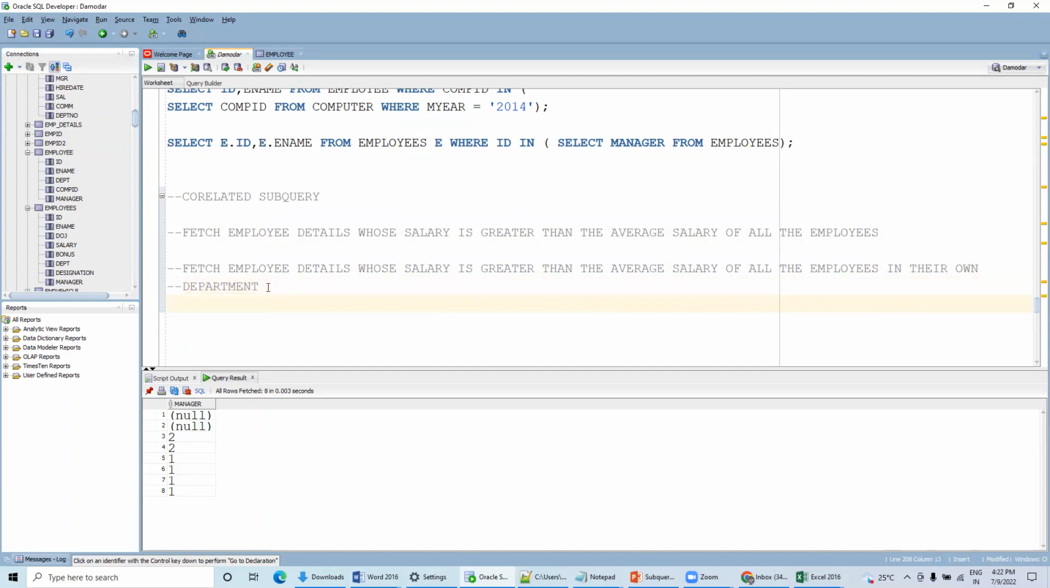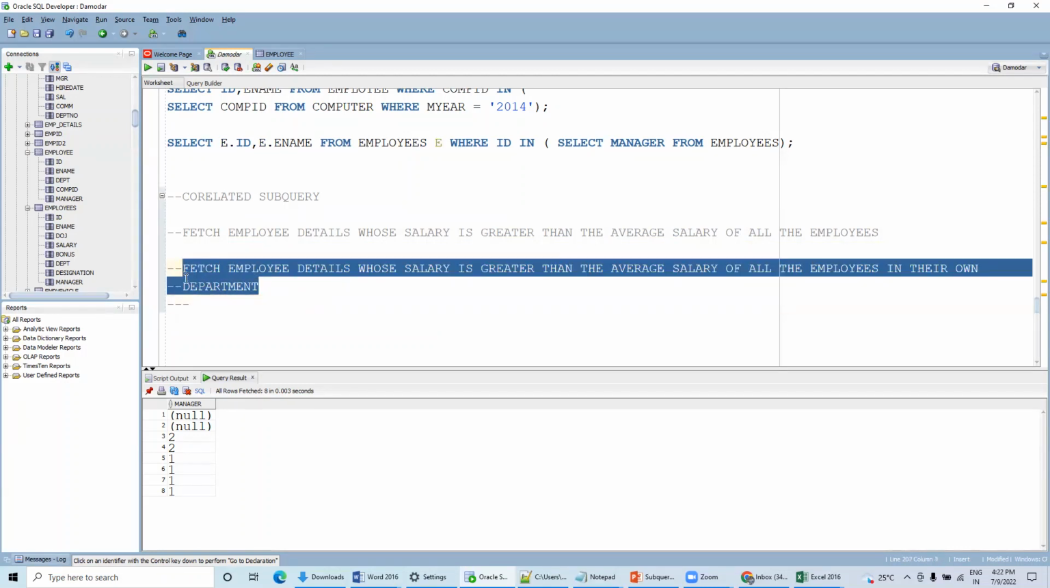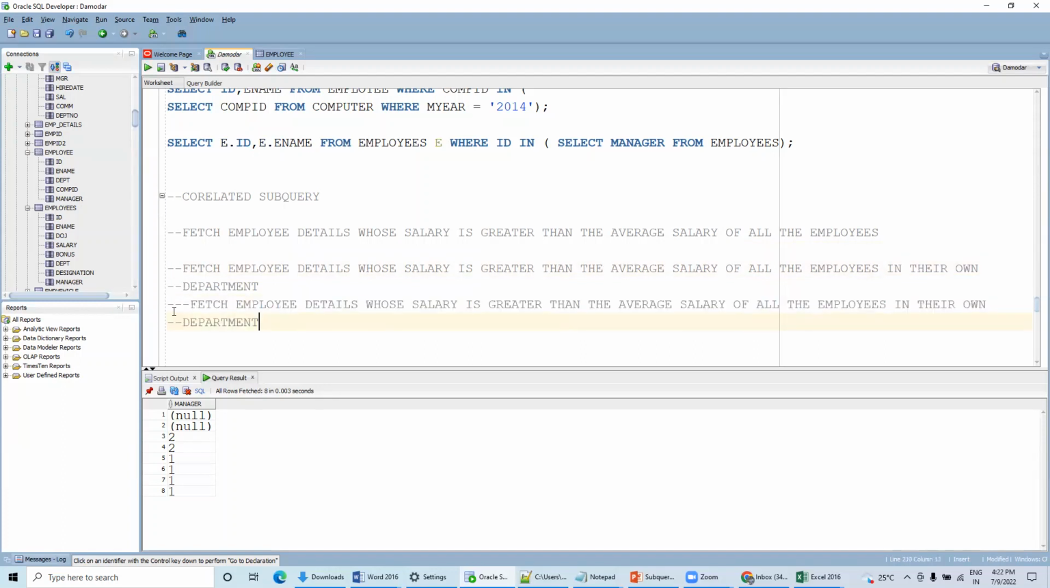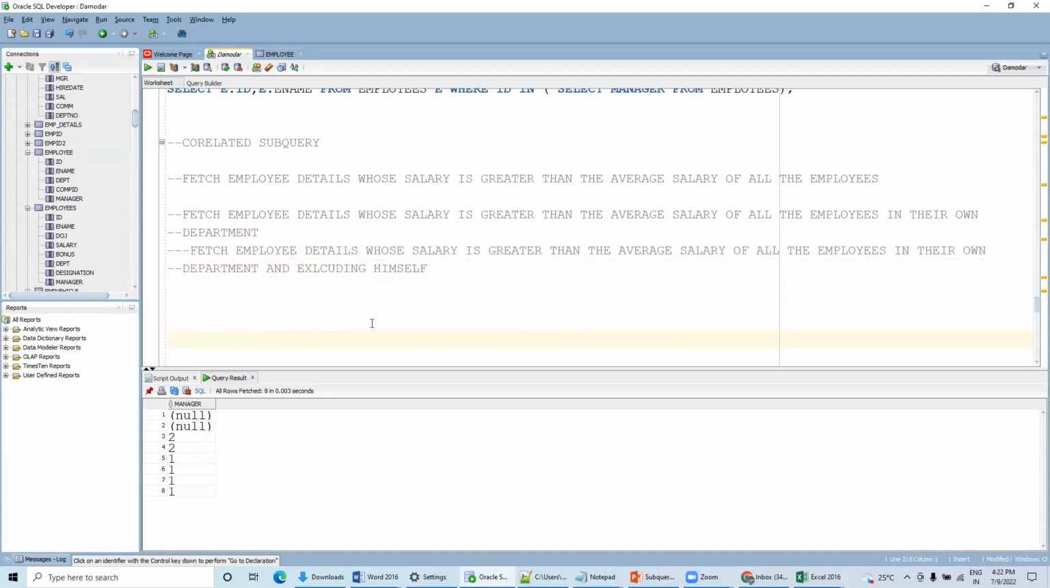And I also have another requirement. I want to fetch the employee details whose salary is greater than the average salary of all the employees in their own department, excluding himself, excluding his salary. In the average, his salary should not be there. So these are the three different requirements I need to find out. I need to write a query for this.